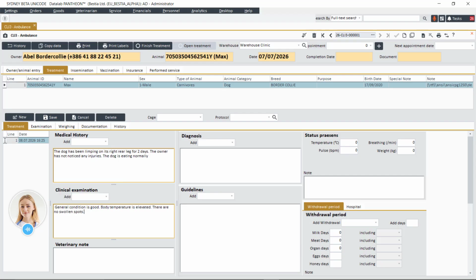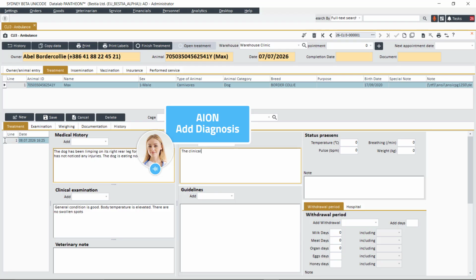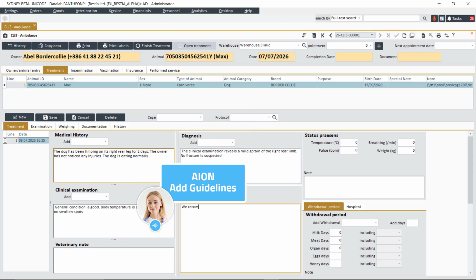She continues to enter the diagnosis in the same way. Aeon, add diagnosis. The clinical examination reveals a mild sprain of the right rear limb. No fracture is suspected. Aeon, add guidelines. We recommend 7 days of rest and short walks on leash.